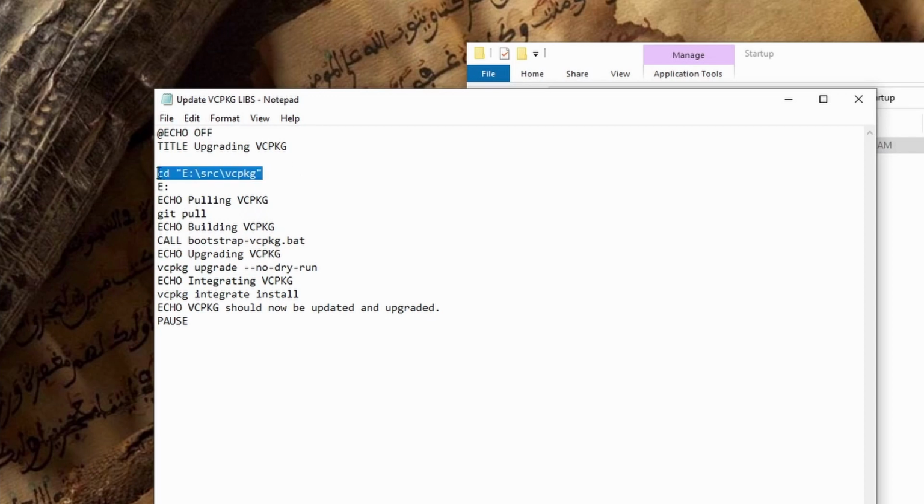So let's start over. After changing to the directory where VCPKG is, we run git pull.